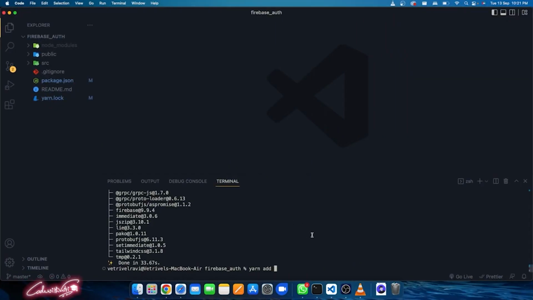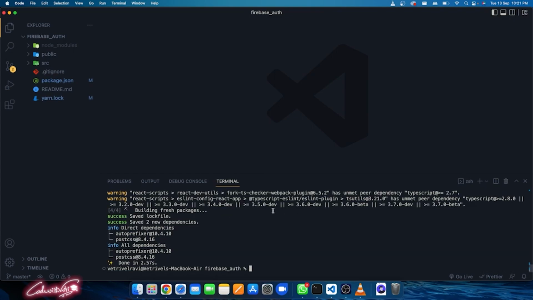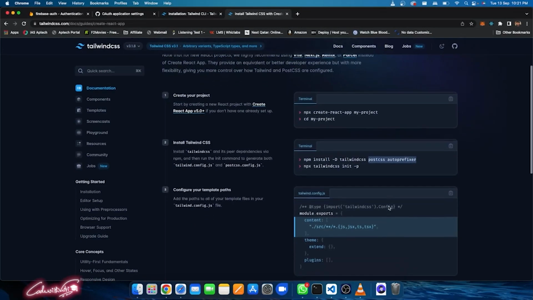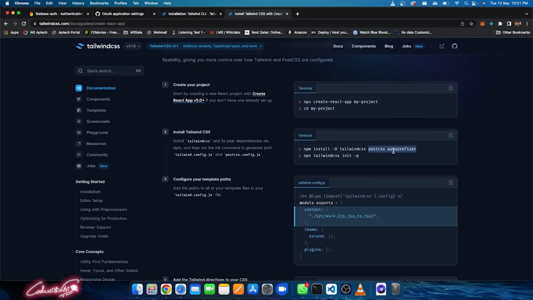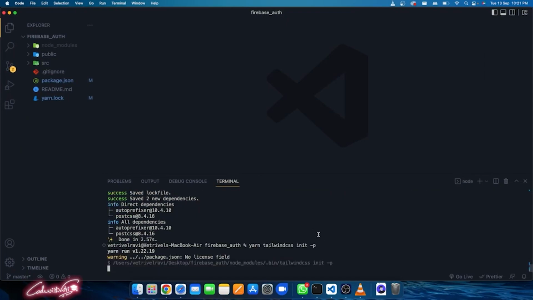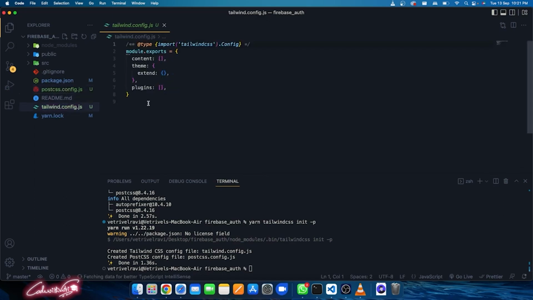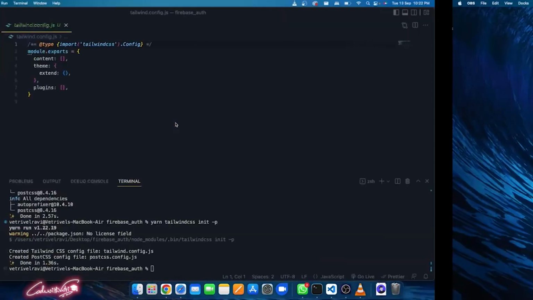Yarn add. All right, so the one which I copied initially is for a plain HTML project, it will not work, but we need to install PostCSS and autoprefixer also. Let me copy this from here, and we are going to initialize our Tailwind, paste it, enter. Now that will generate the postcss.config.js as well as tailwind.config.js, the place where we are going to configure our entire customized CSS and custom styles.